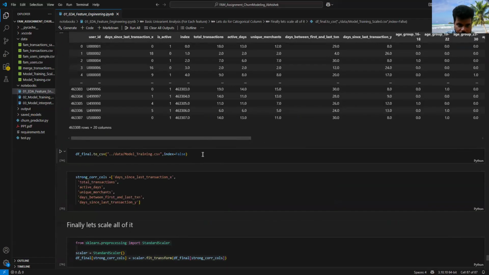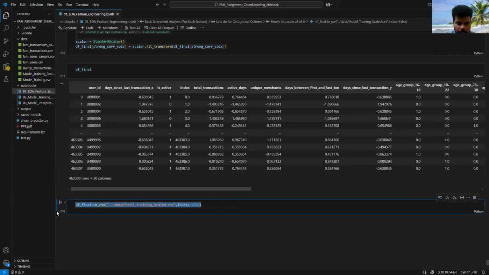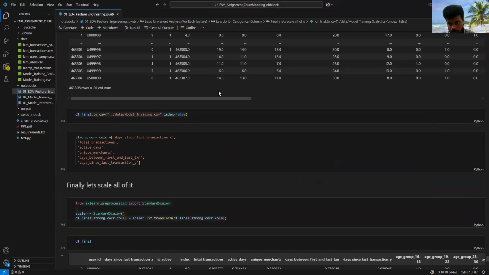Yes, one is a non-scaled CSV file, and this is a scaled CSV file. The scaled one could be used for models like logistic regression or KNN. I could use the non-scaled one for XGBoost or whatever model which doesn't rely on instances.